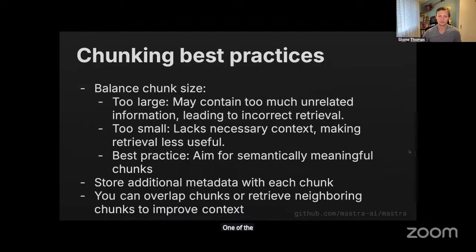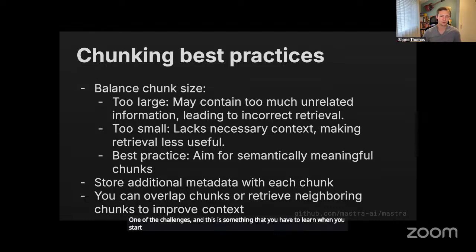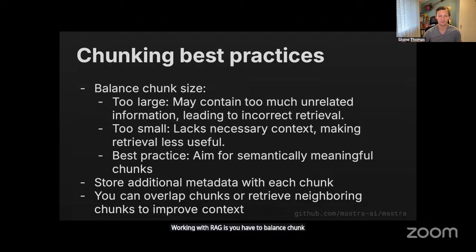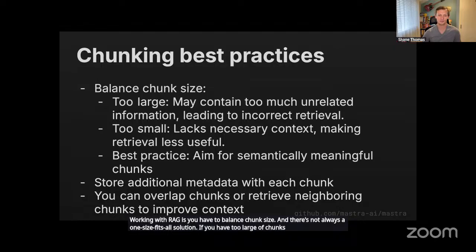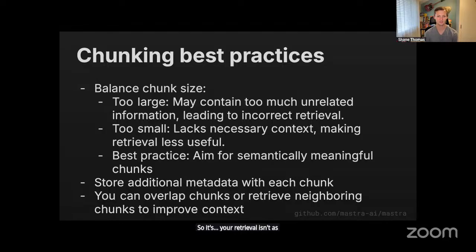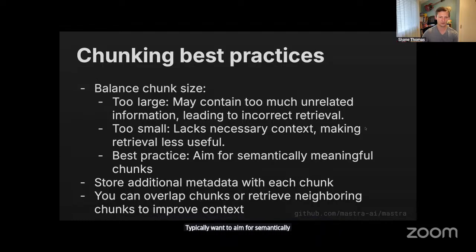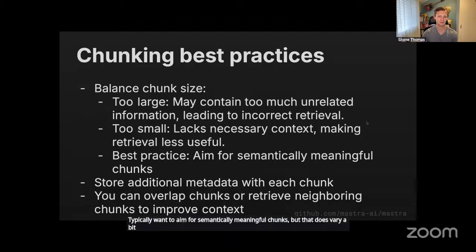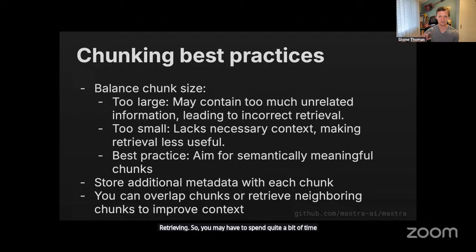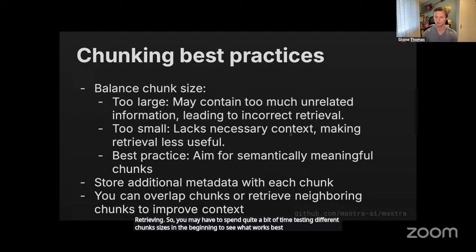One of the challenges, and this is something you have to learn when you start working with RAG, is you have to balance chunk size. There's not always a one-size-fits-all solution. If you have too large of chunks, you may have unrelated information, and so your retrieval isn't going to be as good. Too small, you might not have enough context, so your retrieval isn't as useful because it's not getting enough of the context. So you typically want to aim for semantically meaningful chunks, but that does vary a bit depending on the types of information you're retrieving. You may have to spend quite a bit of time testing different chunk sizes in the beginning to see what works best for what you're trying to accomplish with whatever RAG system you're setting up.